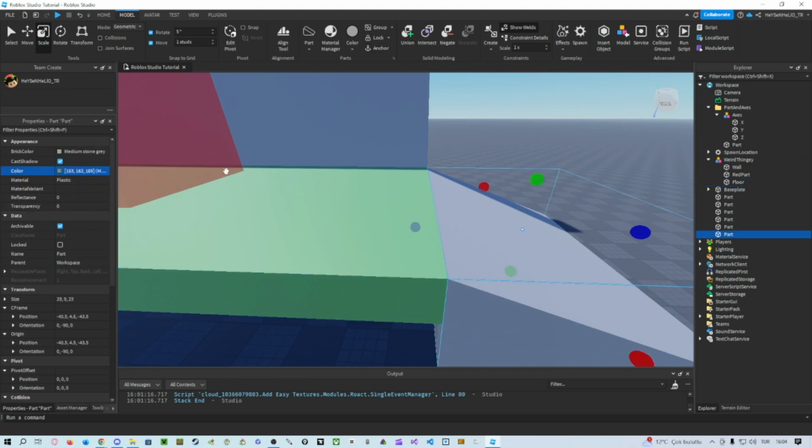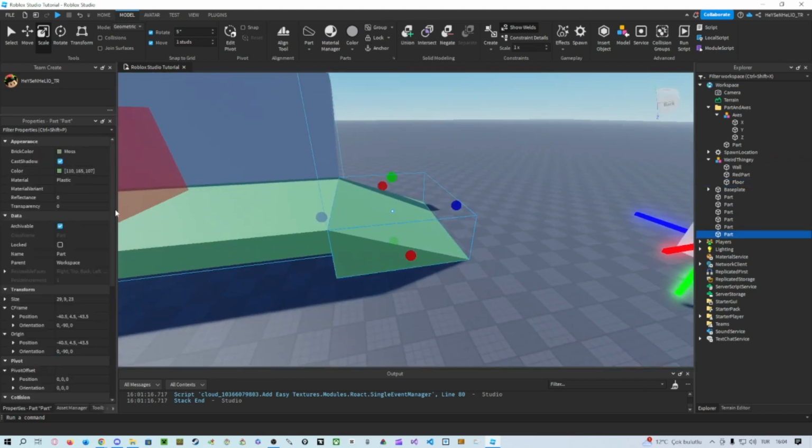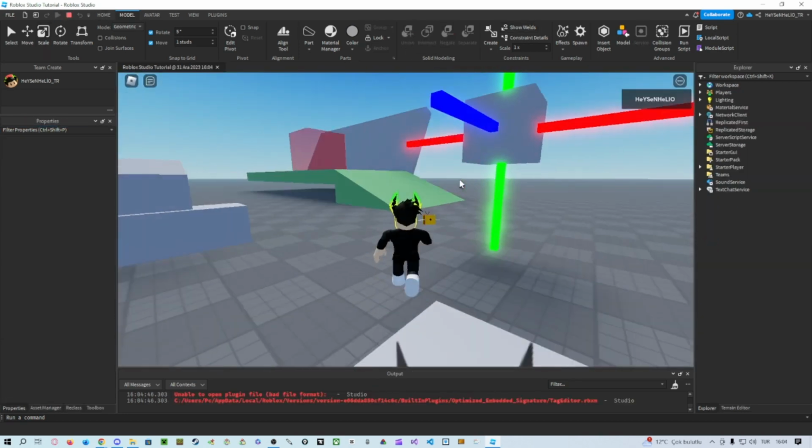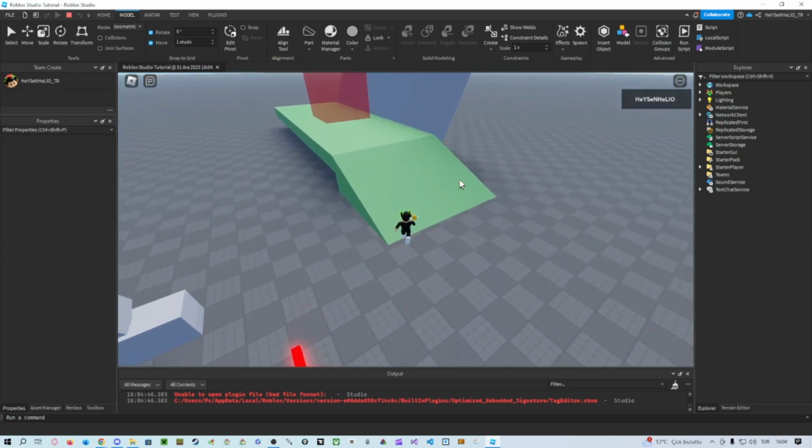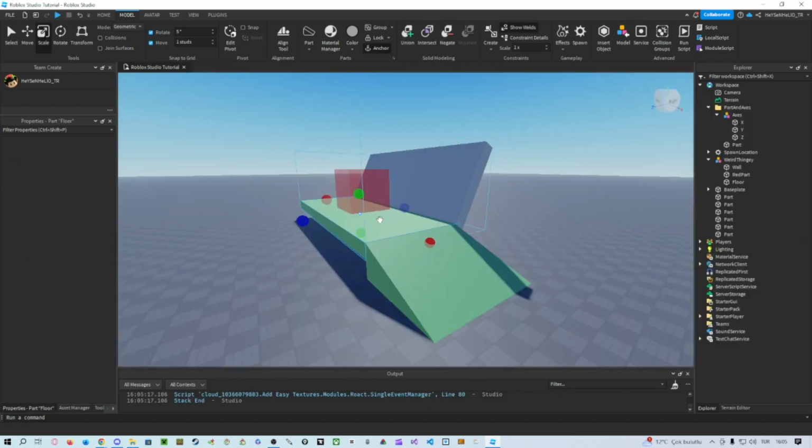I'll copy the floor color and paste it to the wedge so they have the same color. And I almost forgot to anchor it. I'll anchor the wedge. Let's play the game again. And now I can walk on this structure without needing to jump like before. Good progress.